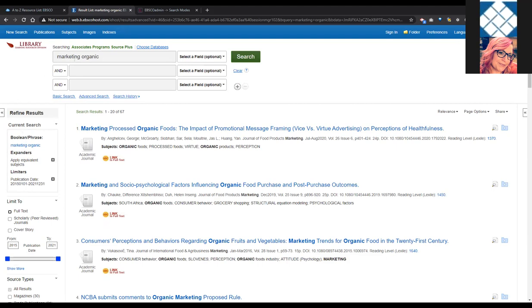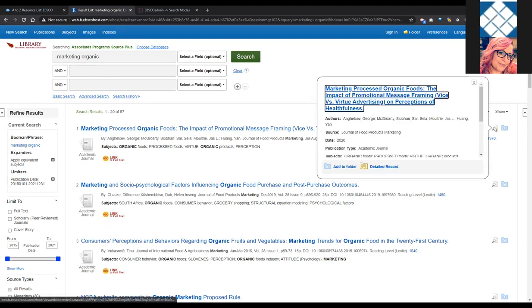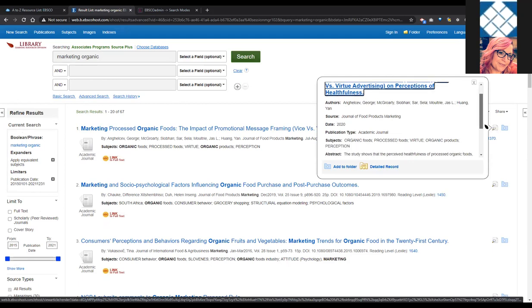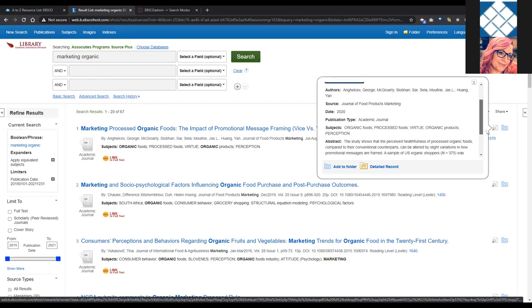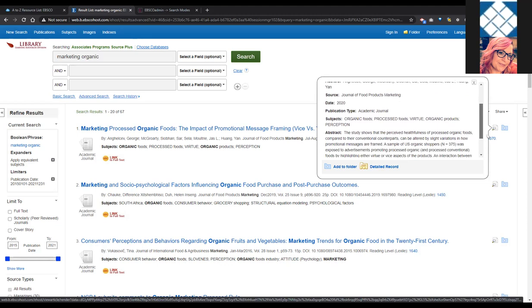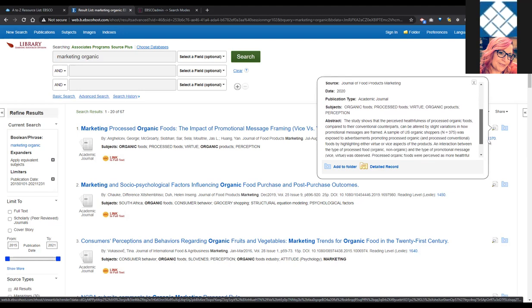So let's look at this marketing organic. What it's actually doing is using those two words. It's looking near five words of each other in these areas of the item. It's looking in the title of the article, in the author field, in the source field, and in your date field in case there's something in there. It's definitely looking in your subject field. It's weighing those subjects attached to that article a lot heavier than it would weigh other items if it was somewhere else.